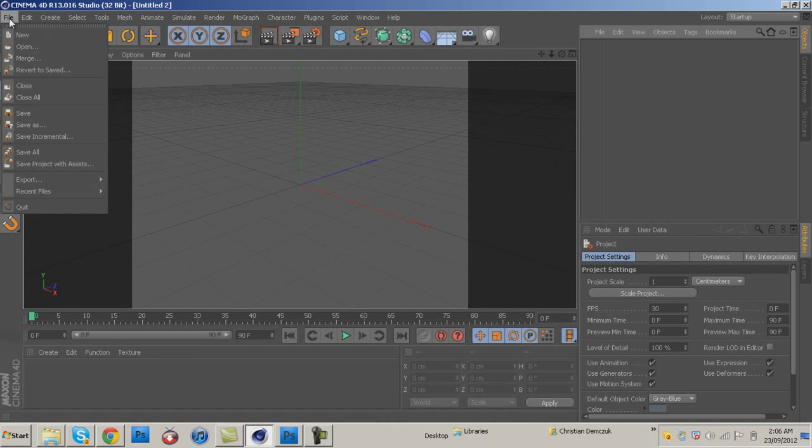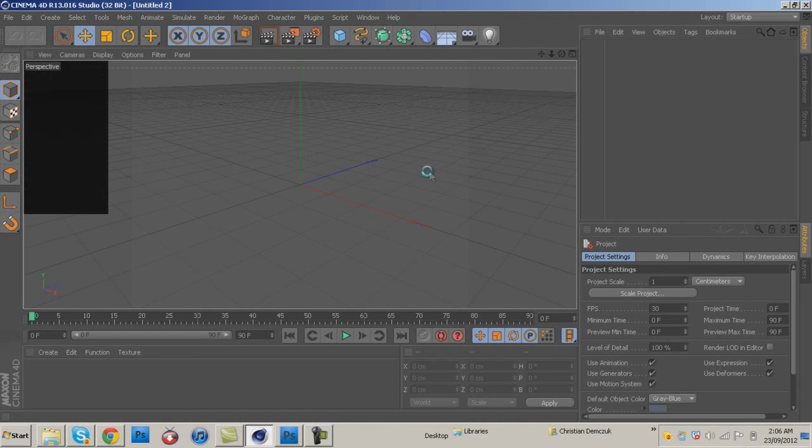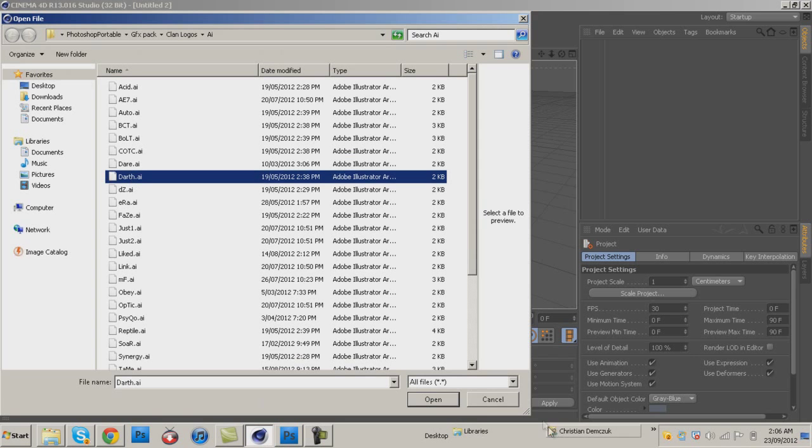So that tutorial that got 25 likes for the abstract logos that I uploaded. All you want to do is go to Cinema 4D and go File, Merge, and just merge pretty much any clan AI file. I've got heaps of them here. I'm just going to do, say, Darth.